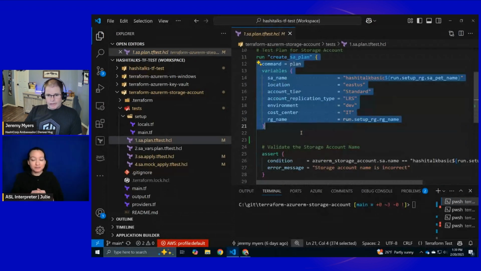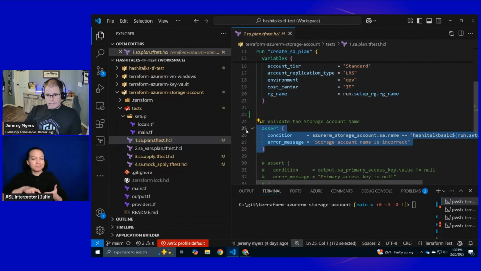As part of this plan, I want to validate the storage account name should be at this time. And if it's not, it will return a message saying the storage account name is incorrect. And that would be an assertion.